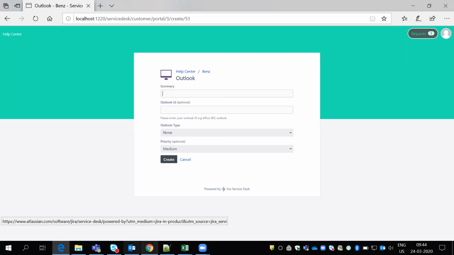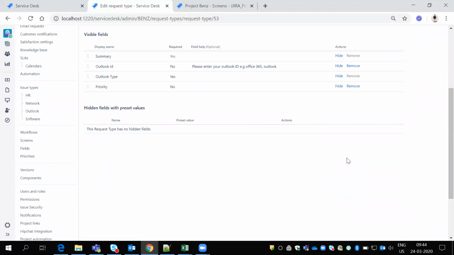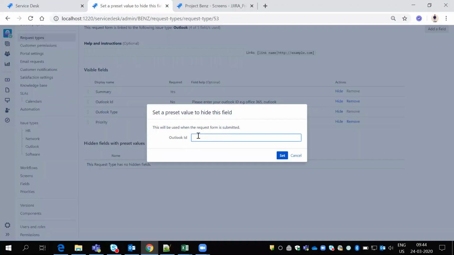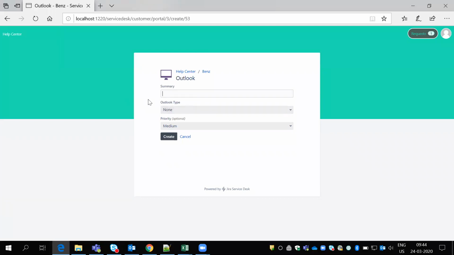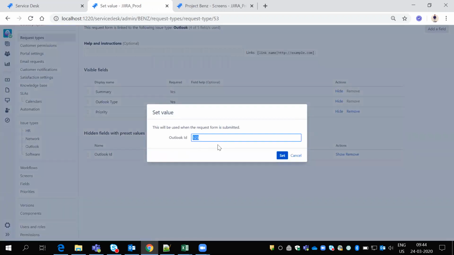Again, through field configuration we can hide or show fields. We have this hide option here. If you click on hide, it will ask for a default value for Outlook ID. When I refresh this, see, Outlook ID is not showing here because I'm hiding it from this place. When the issue is created, this Outlook ID is created automatically with the help of this default value, for example 123.